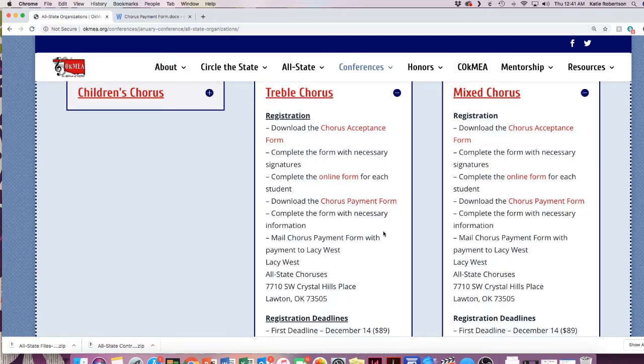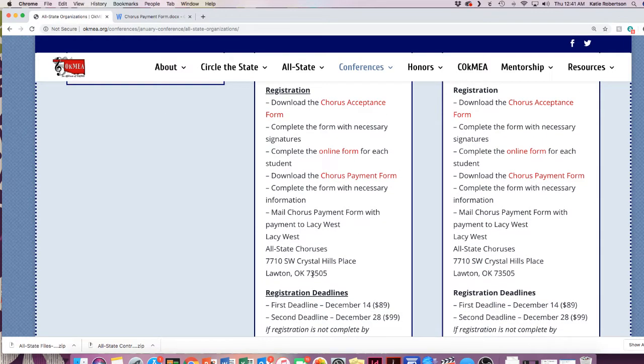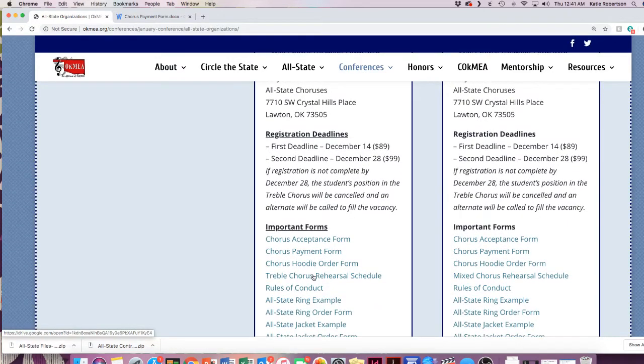So according to the directions, you'll download the chorus payment form, you'll complete the form with the necessary information, and then you'll mail the payment form with the payments to Lacey West, and her mailing address is here. Your deadlines are here with the registration fees.